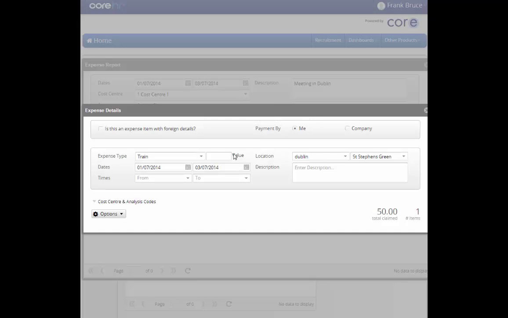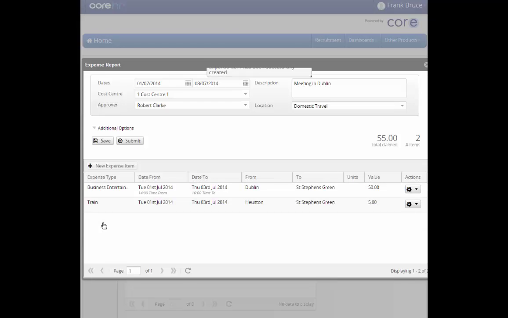Okay, so we got the train for €5, Euston to St. Stephen's Green. So we'll just say that we got the Luas. Press Options and Save. And at this stage, we can submit our expenses for approval.